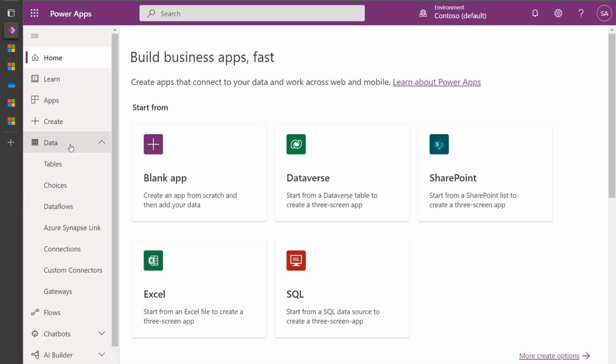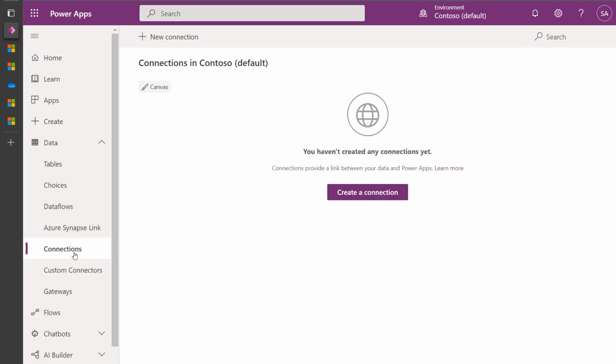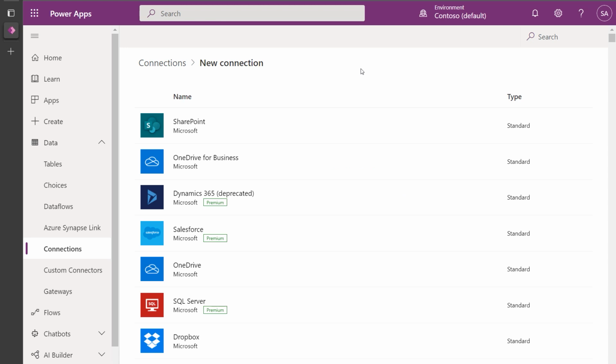In the left-hand navigation bar, select Data and Connections. If your org already has connections, they would appear here and you could use them to create virtual tables. We're creating a new one, so click New Connection or Create Connection. Select the data source you want to connect to. There are many connections listed here. In this case, I'm selecting SharePoint.